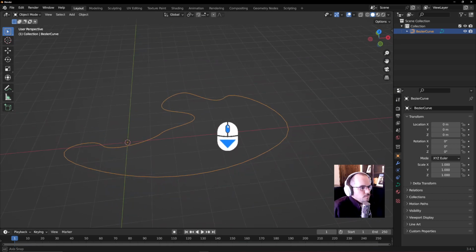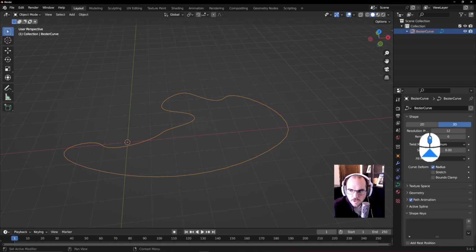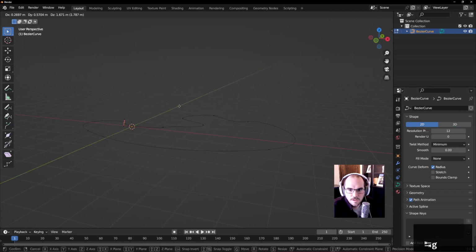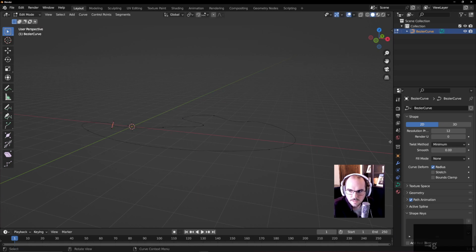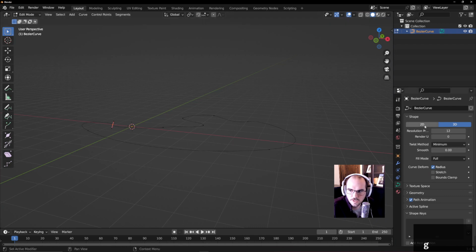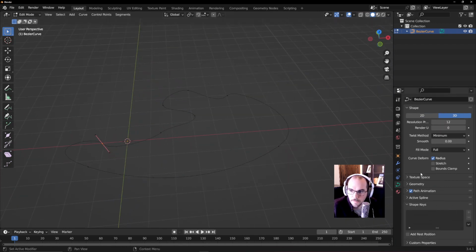Well, you've got several options. Let's look at the object data properties here. It's this green one. So under shape, you can signal 2D or 3D. If you have it toggled 2D, you're not going to be able to move the vertexes on the Z axis. But if you toggle 3D, you can move these up and down like this. You can have it in 3 dimensions.